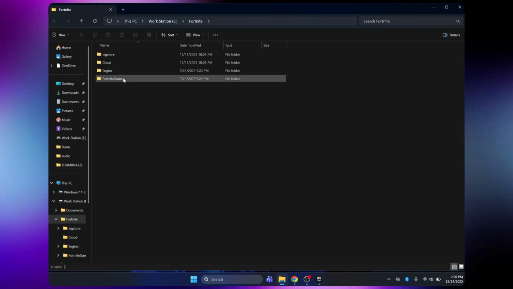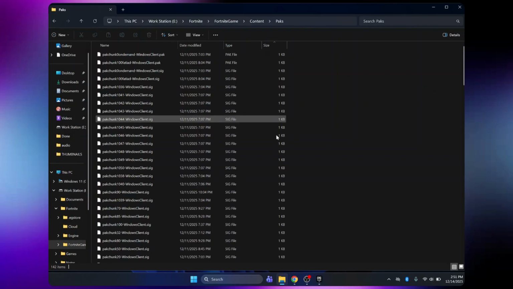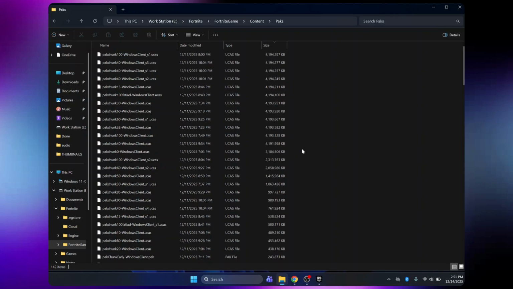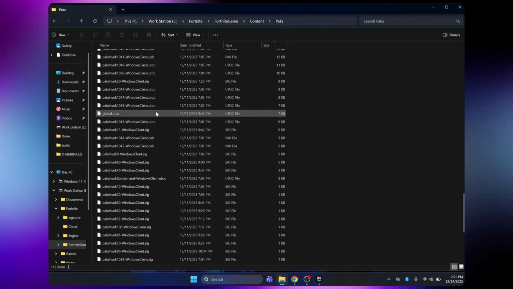Now open the Fortnite folder, then open the Content folder. And after that, open the Packs folder. In the top right corner, click on Size to sort files from largest to smallest. Scroll all the way to the bottom and locate the file named global.utalk.